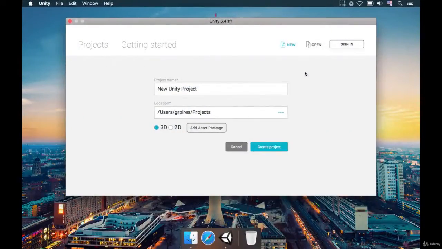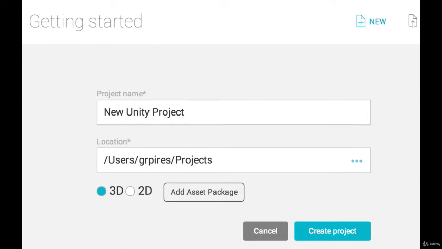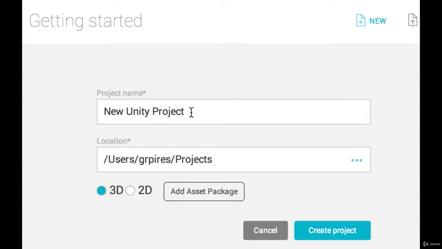Hello there, welcome back. Now that we have Unity open, we have to create a new project so we can start understanding this tool a bit better. To make a new project, we go to the top right and press the New button. And now we have a few settings to adjust here. First of all, we need to set the project name. So let's name this Exploring Unity.